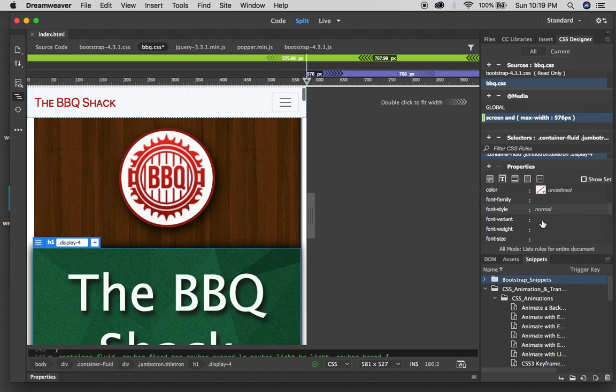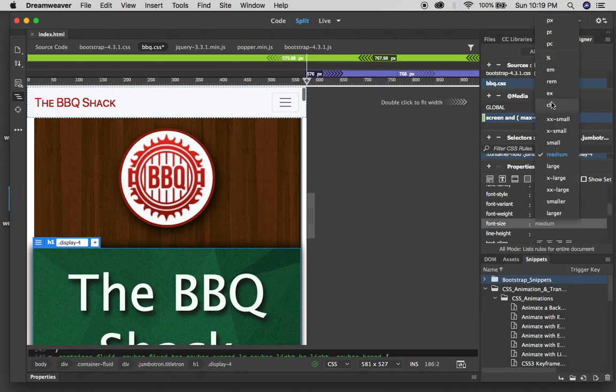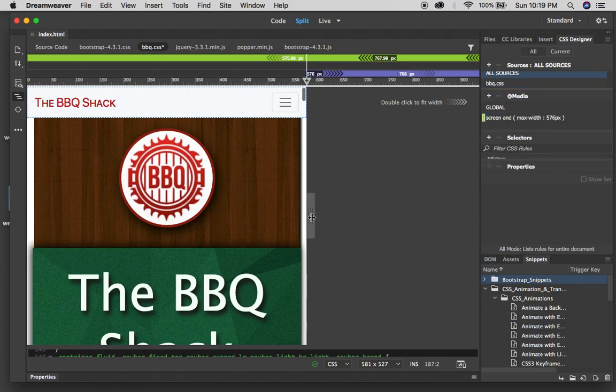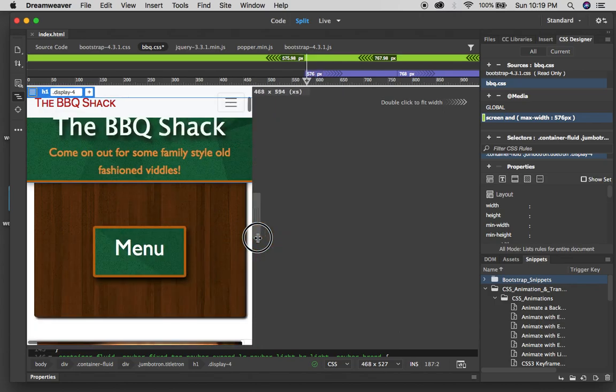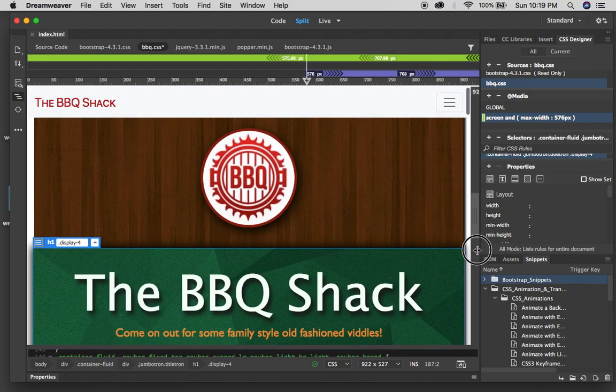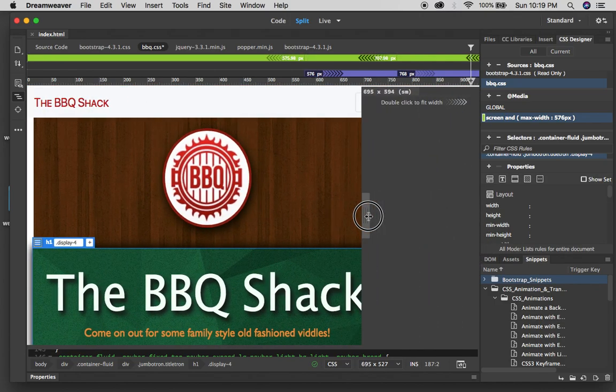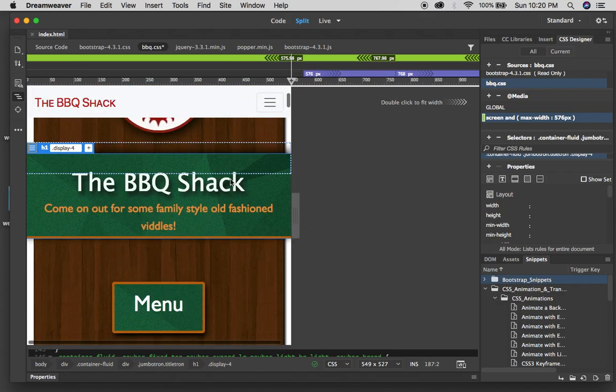Now we could change anything we want. But for this, I'm just going to change the font size. Maybe 2 pixels. And 50. Okay. And there you go. Full size looks good, and then it pops down to that smaller size.